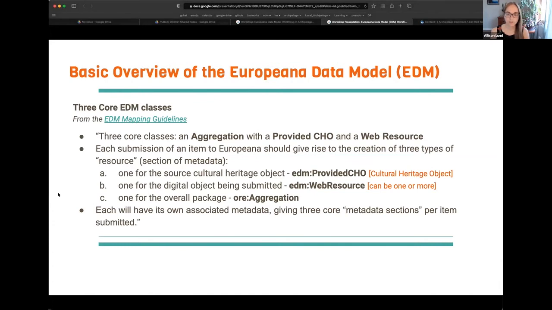So getting into it, the Europeana data model is basically an agreed upon standard that all of the participating organizations got together and worked on over many years. It's evolved over the lifespan of Europeana, and it's at a very robust state today.